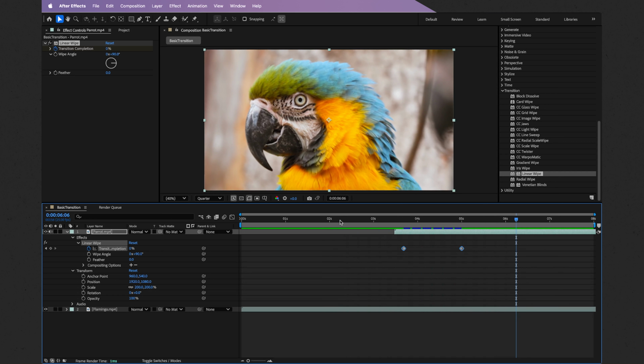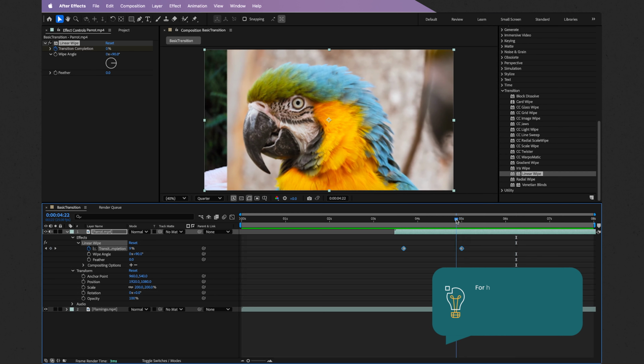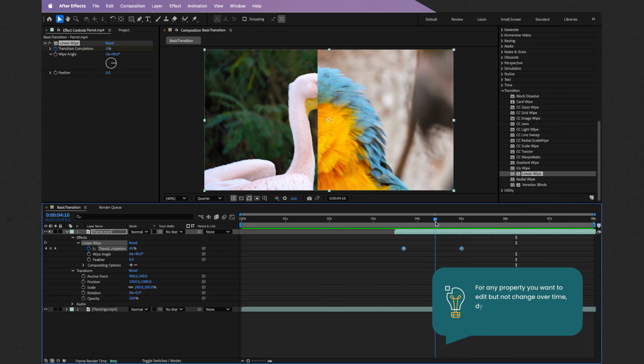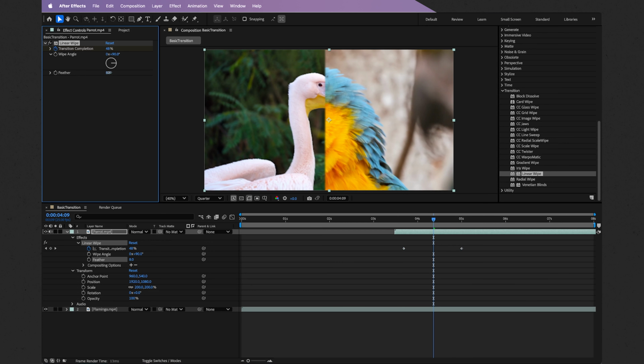Of course, with every transition, there are multiple effects as well that can also be changed. In this case, we have a feather property over here. For instance, if I select a point in time between the two keyframes, I can adjust the feather. In this case, as I increase the value, there is a much softer fade between the images.